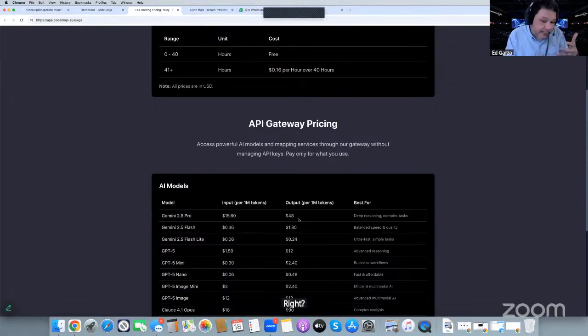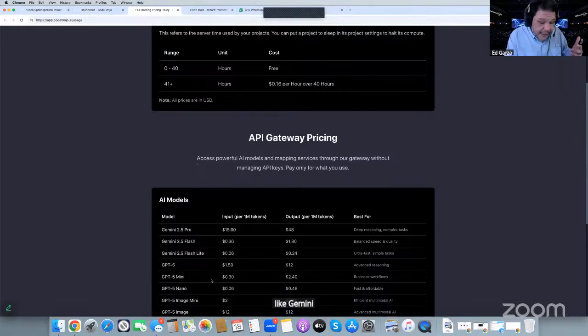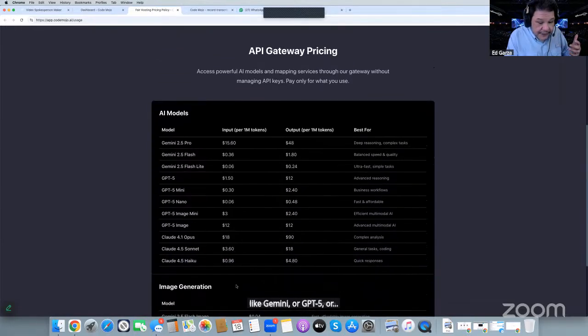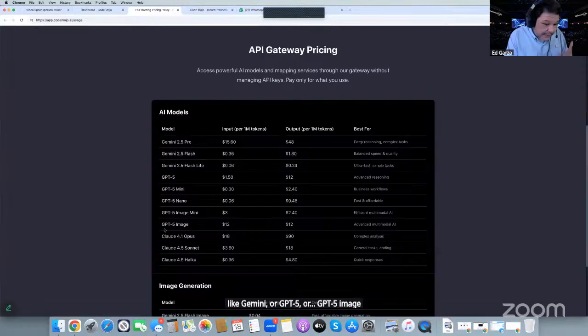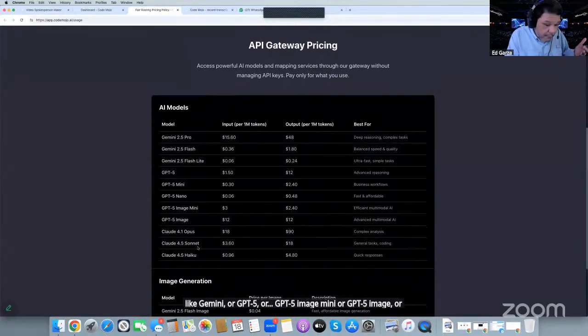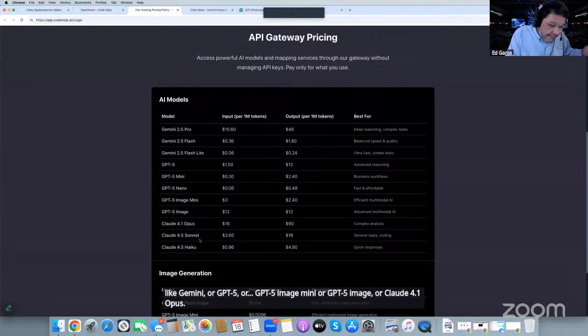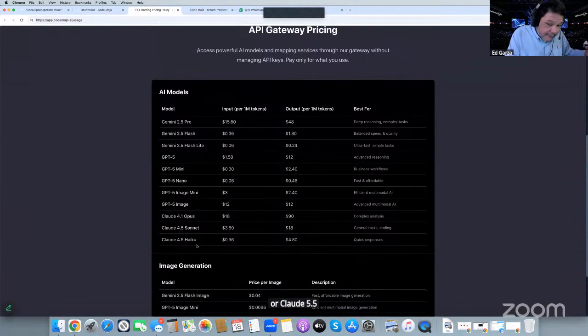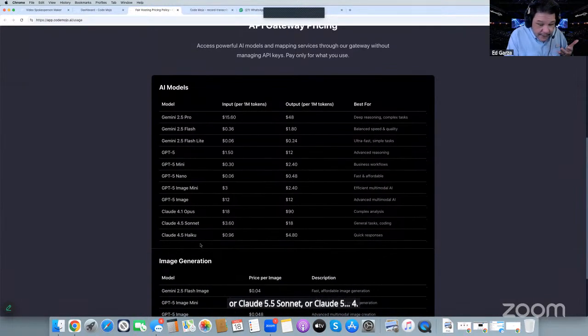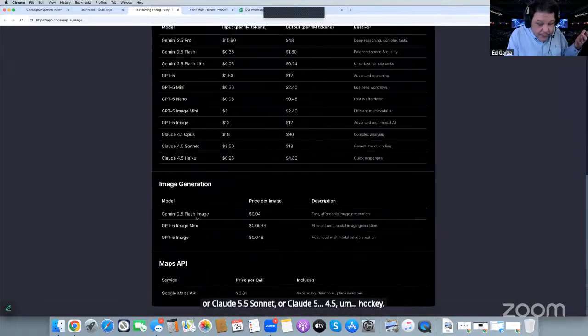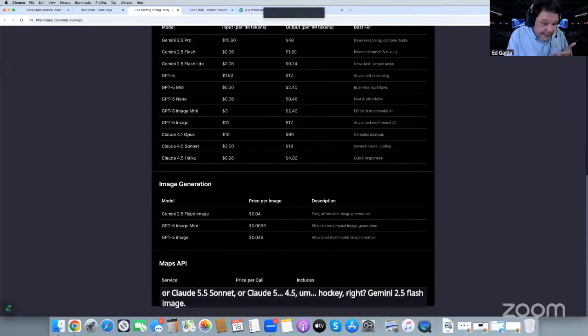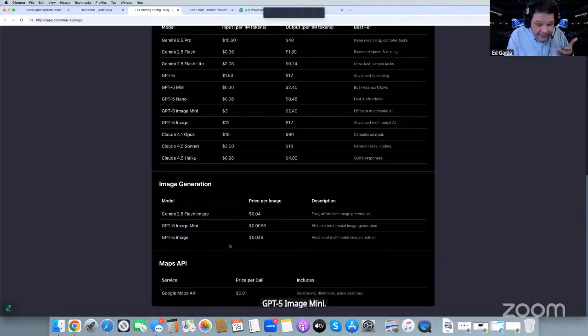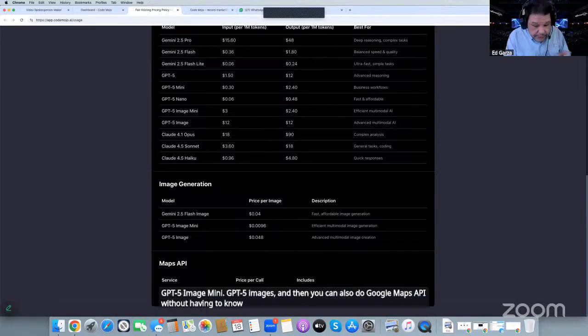For example, if you want to use an AI model like Gemini or GPT-5 or GPT-5 Image Mini or GPT-5 Image or Claude 4.1 Opus or Claude 4.5 Sonnet or Claude 4.5 Haiku, Gemini 2.5 Flash Image, and then you can also do the Google Maps API without having to know it. So that's geocoding, directions, and place searches.